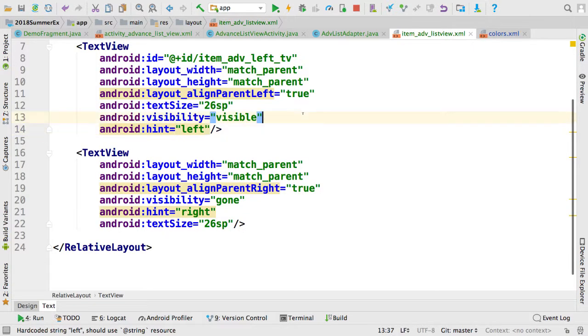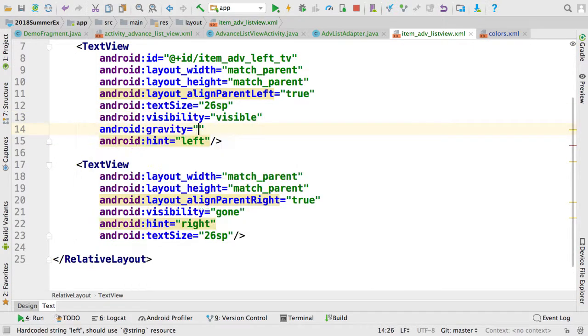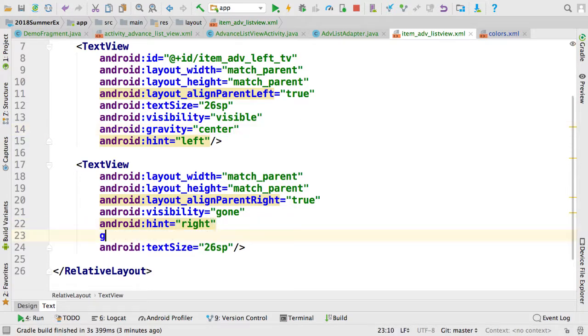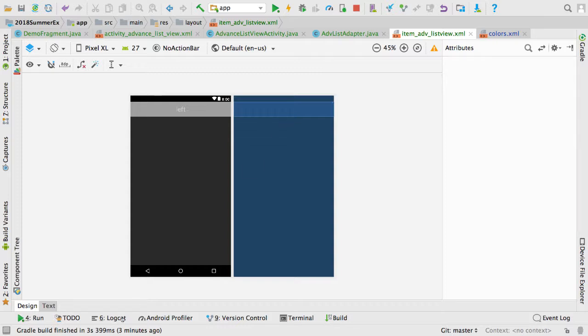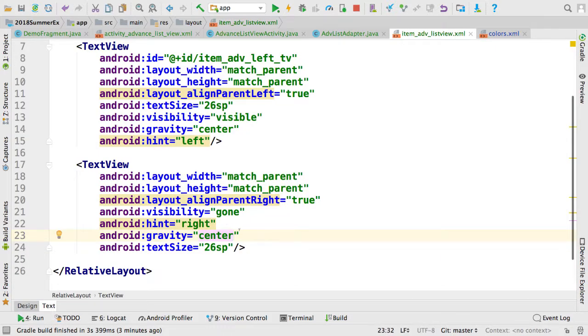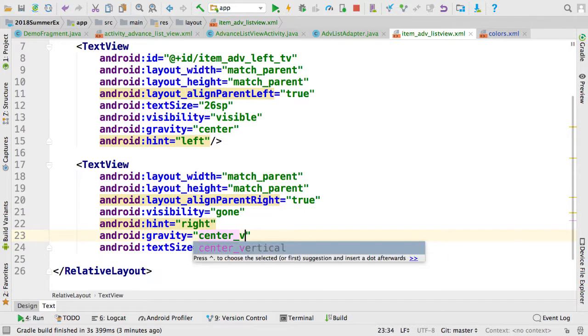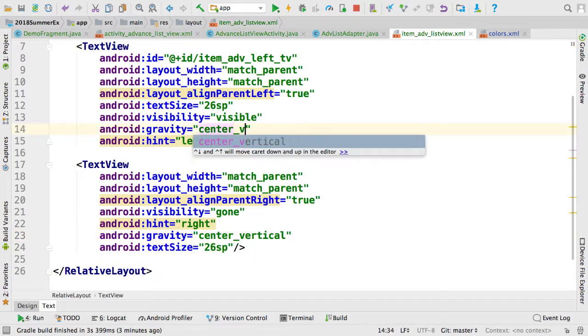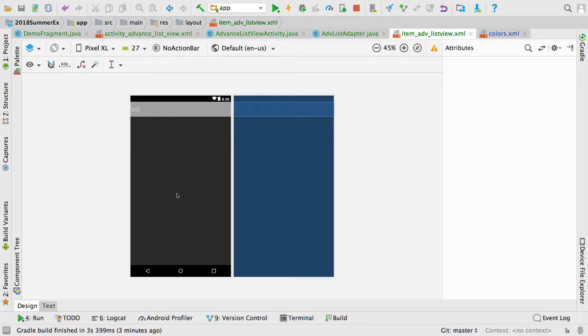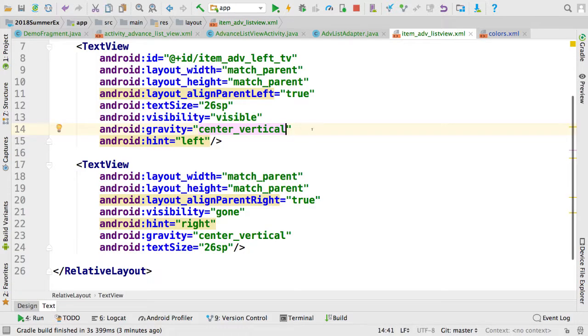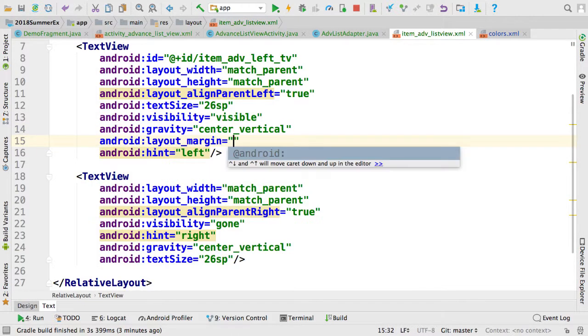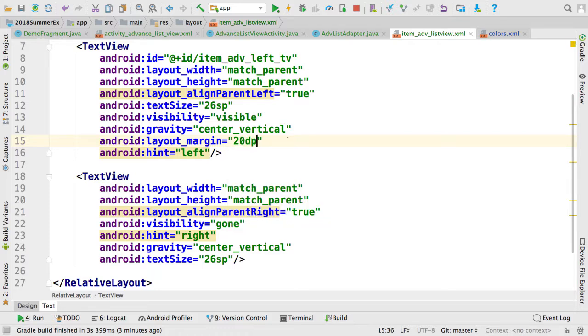And gravity at the center. So if you want just center in the horizontal way, just change it to center horizontal. Center is vertical. Center vertical. And give a margin.